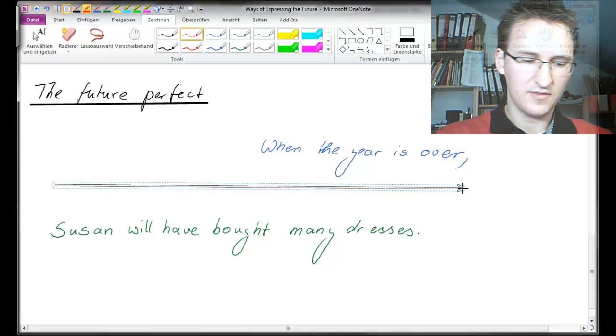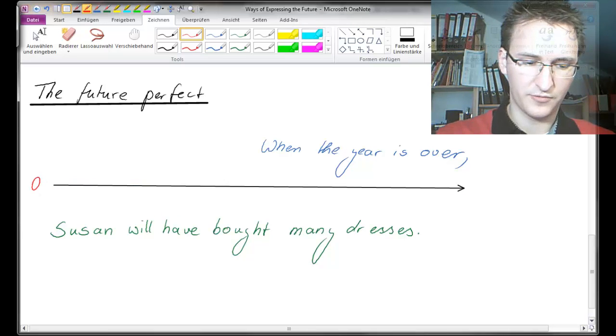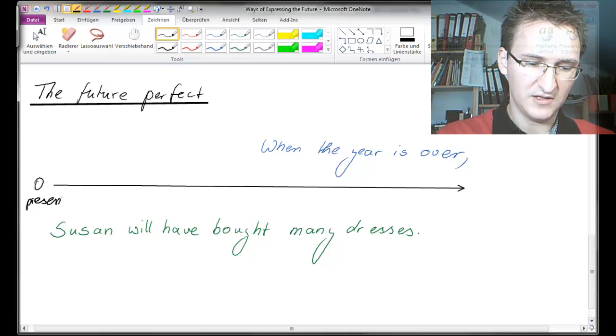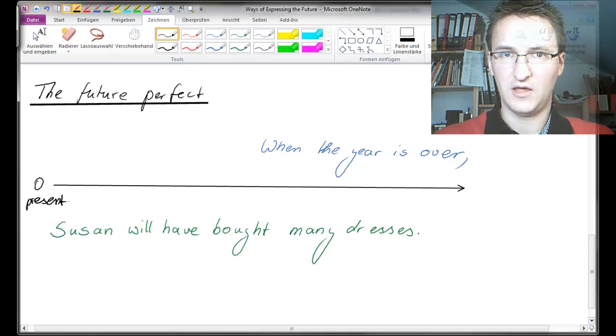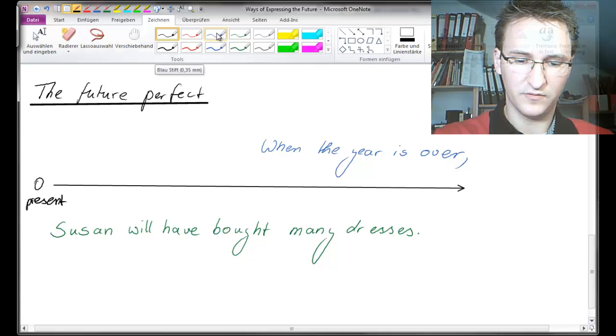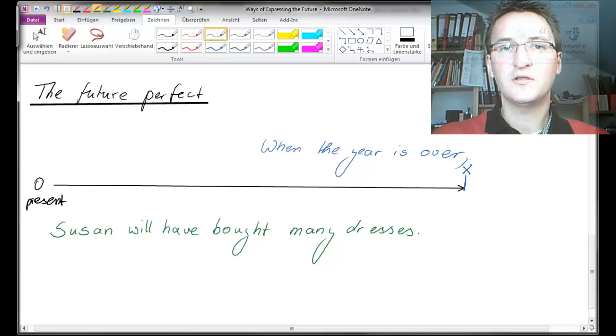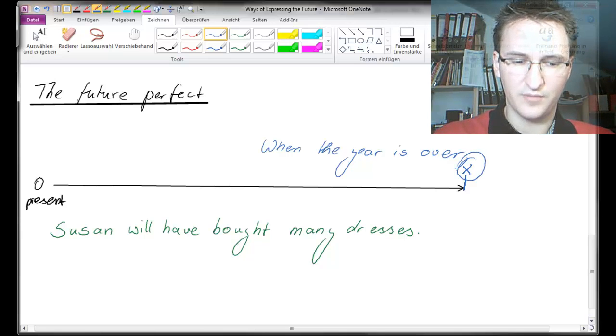So again, this is the future. Here we've got the present tense. I don't want to use the color red. We've got the present tense here. So this is the moment that we are in now. And here we've got when the year is over. In our future, this is exactly here. So this is an action. The point of the future that we're looking at has stopped at this very point here.